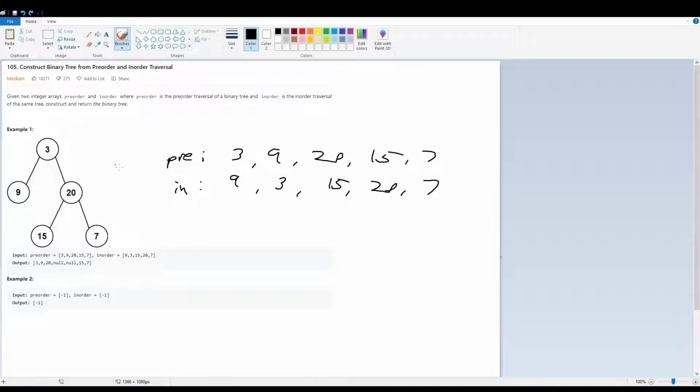Well, according to preorder traversal, we visit the node, then its children, okay? So obviously the first node here will be the root of our tree. Sure, easy enough. And then, how do you figure out the left children and the right children?